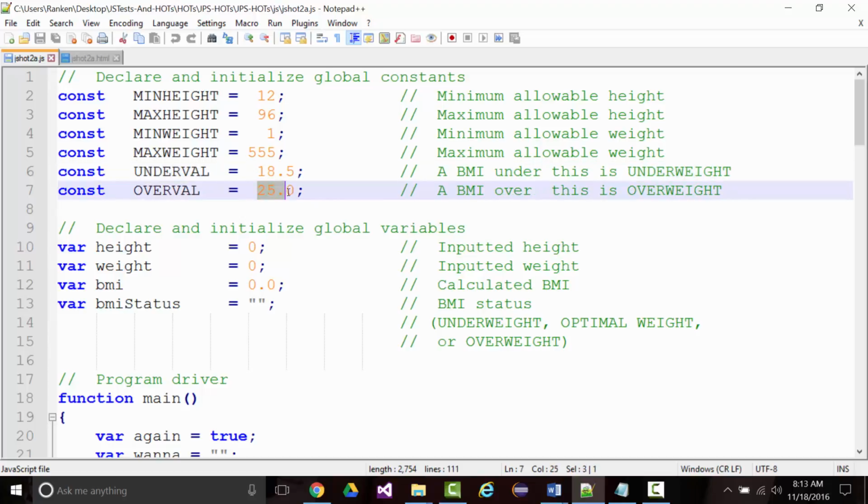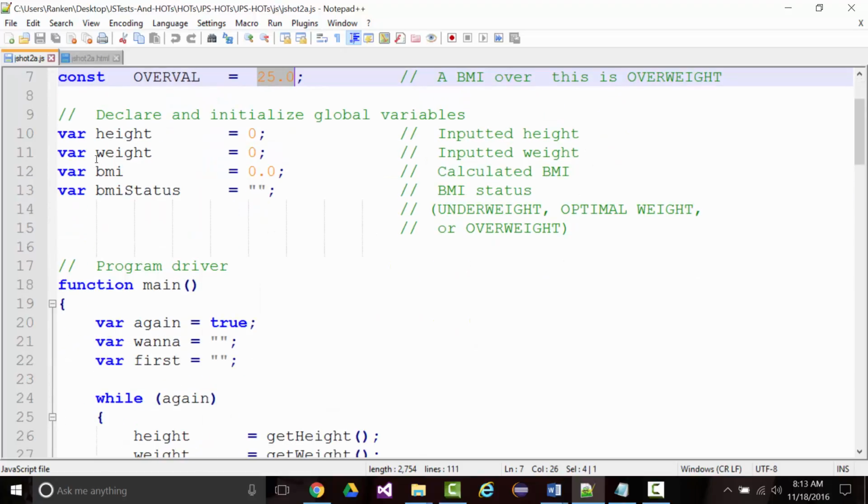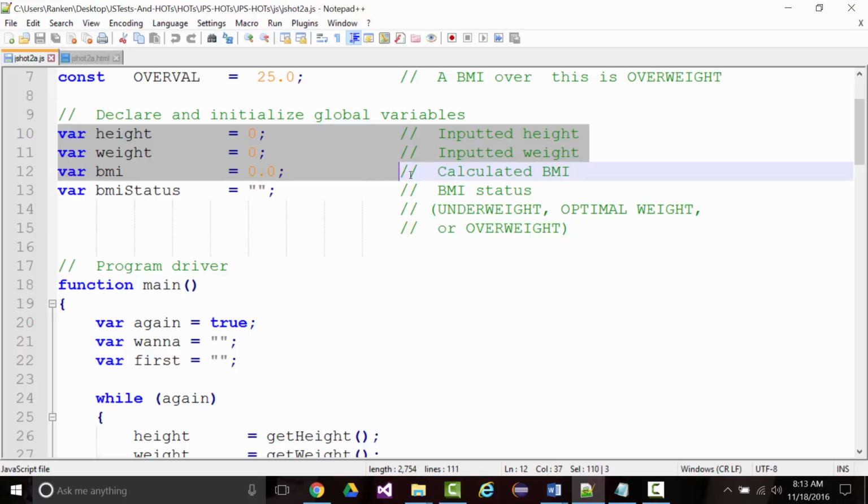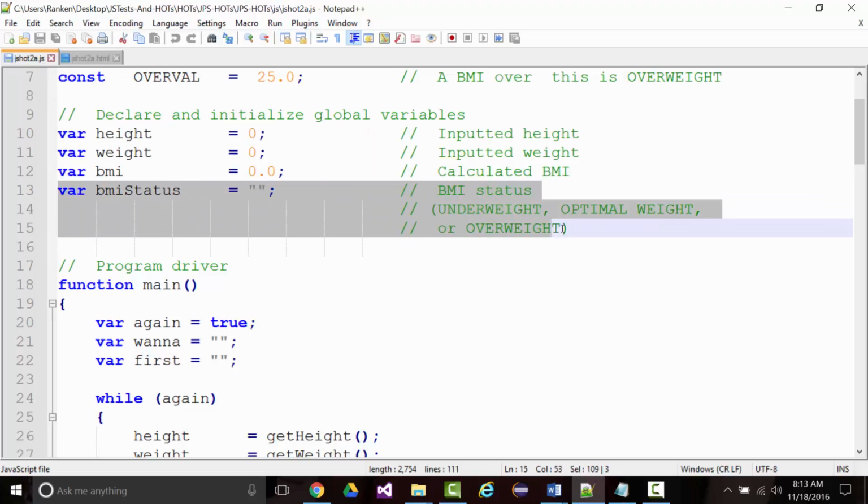This is if the BMI is over 25. So that's for underweight, that's for overweight. We don't have to check and make one for optimal weight, because if you're not underweight and you're not overweight, by default, you're going to be optimal weight. It's just the way that the program works. So again, we had these last time, the height, the weight, and the BMI. So the new one is the status.